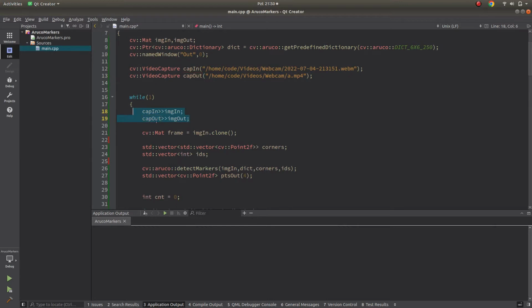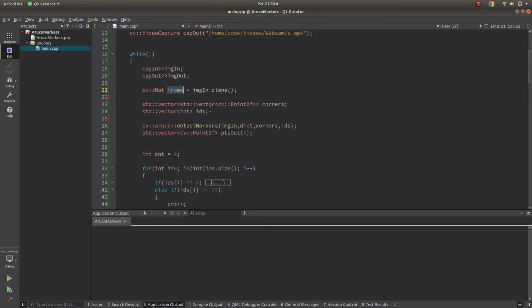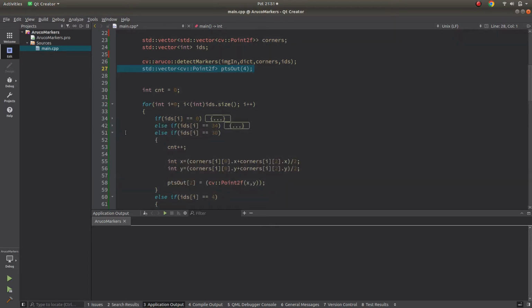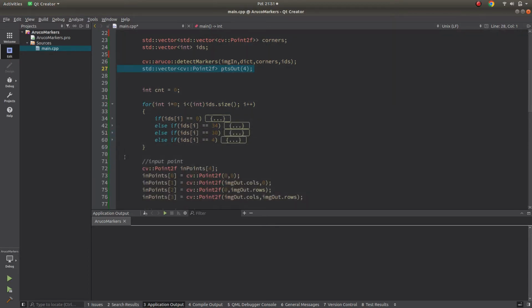Then I'm streaming them, and here I'm cloning my input image to use at the end of the code. These IDs and corners you are familiar with from the previous Aruco marker video, so if you didn't watch that before starting, please watch it also. Here I'm detecting markers. Also, these are the four points which I want to use for warp perspective. Here I already chose four marker IDs, which are 0, 34, 30 and 4.